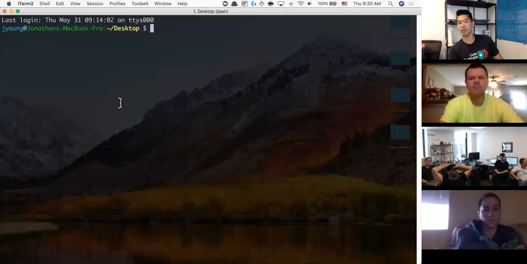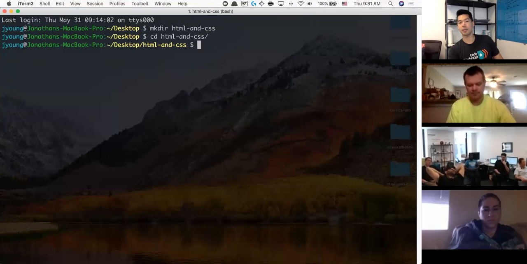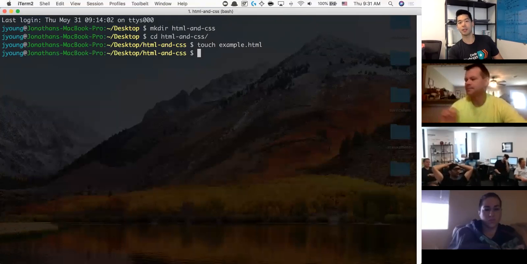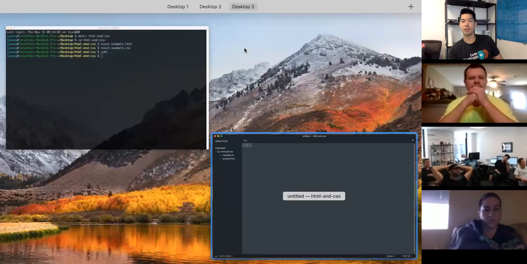So what's the command for that? mkdir HTML and CSS. Okay, I'm going to cd into HTML and CSS, and then how do I create a file? Remember when you had to really think about it for a little while, and now it's just second nature? All right, so we'll just do example.html and example.css. Open up everything inside of Sublime. We're going to put it over here.